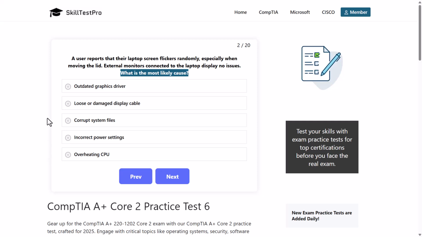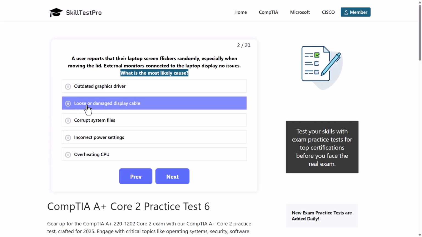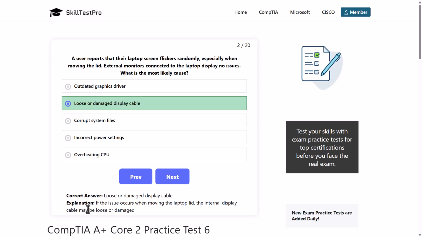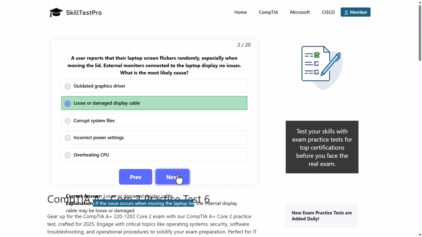And in this scenario, the correct answer is loose or damaged display cable, as if the issue occurs when moving the laptop lid, the internal display cable may be loose or damaged.